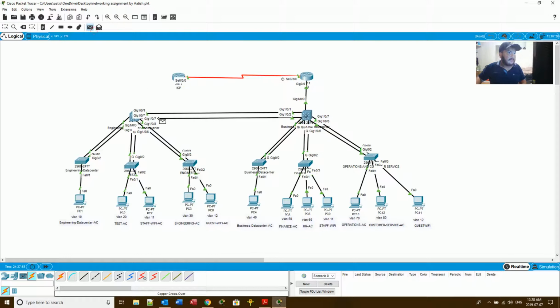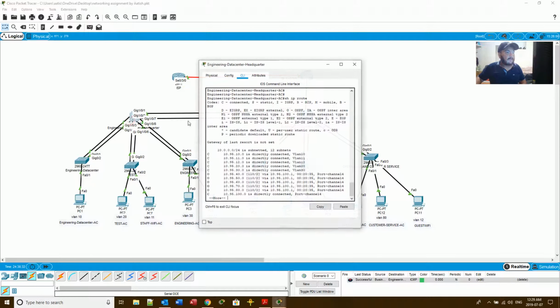Let's check whether it's working with the headquarter. So I ping the packets from VLAN 10 to the headquarter building and it's successful. Let's do it again. It's successful. Another building here. Let's do it again. Yeah, successful. Let's connect between the distribution switches. It's successful.